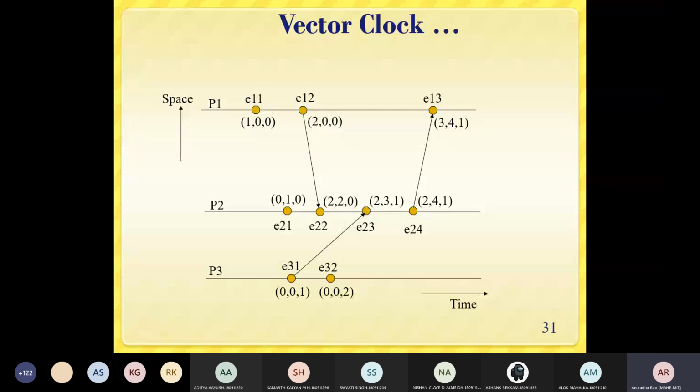So you have to use the vector clock conditions, implementing rules, and then you have to give the timestamp. In E11, basically, this is the first event, so that is why it is 100, because it belongs to P1, so its logical counter will be getting incremented by 1. In the second case, it is incremented. This is the second event, so 200.